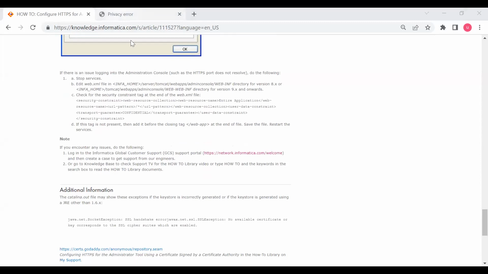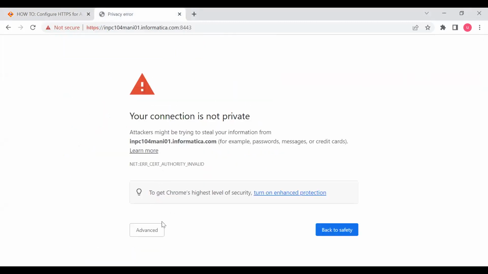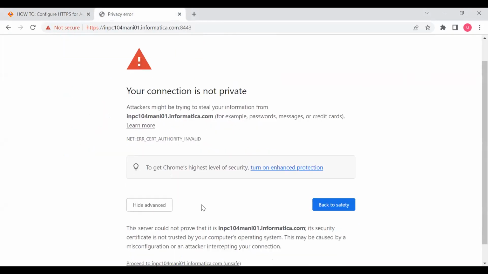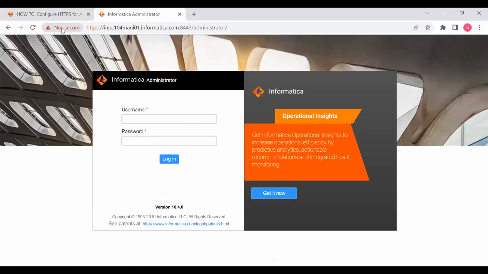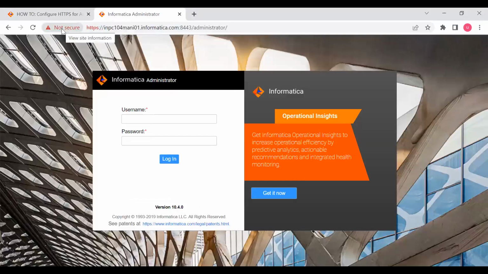Now if you see, I have cleared the browser cache and cookies, and I am able to access the admin console. But here, I am still able to see the not secure message. That means my CA authority is an internal one, so that's why it is not a trusted one. It is not from a well-known CA.